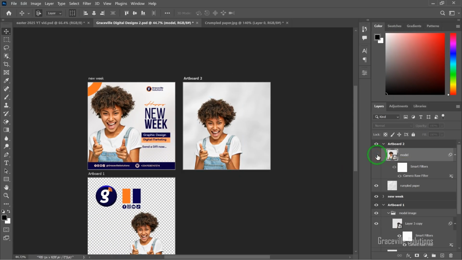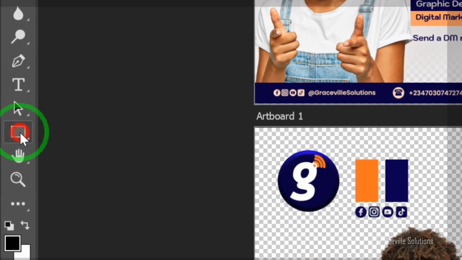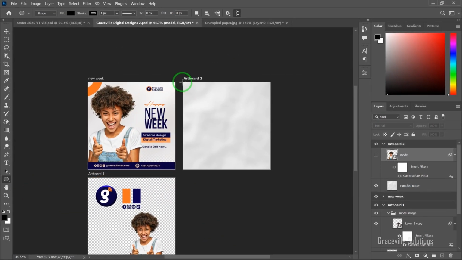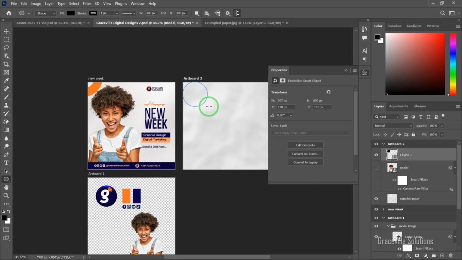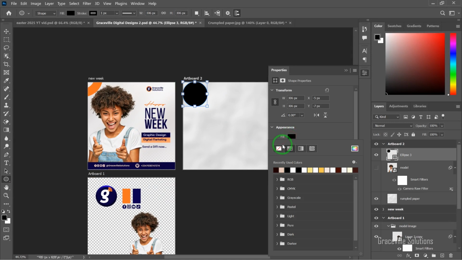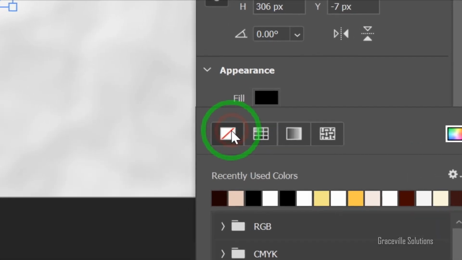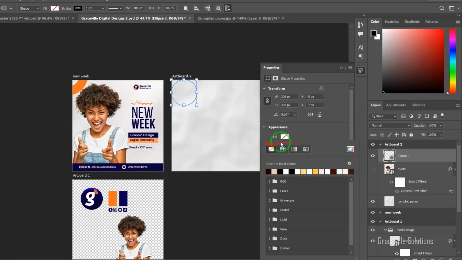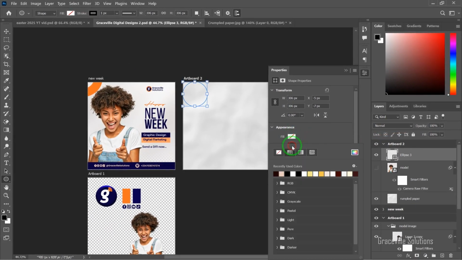Okay, then next up, I think I should add this circle. I go to my ellipse tool, click and take my ellipse tool. Hold your shift key, draw an ellipse. Give it a no fill. And then click and then add the stroke color.